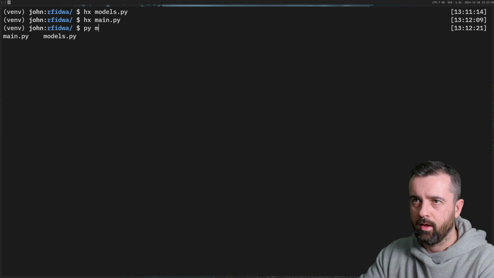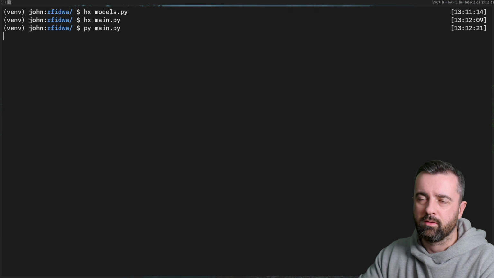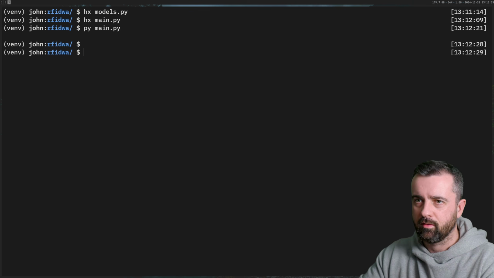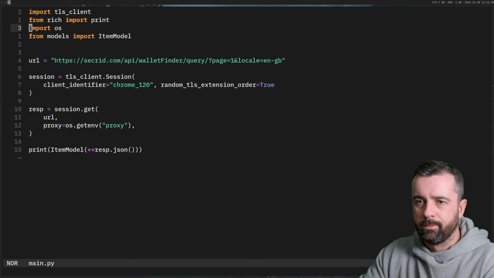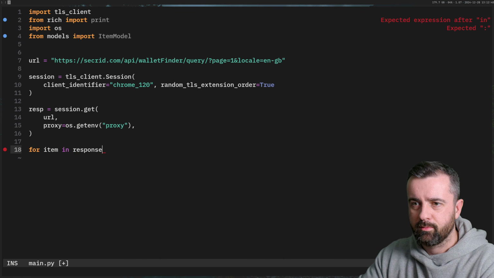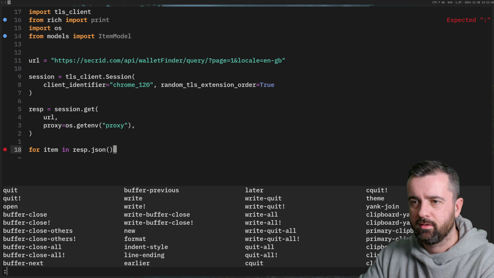And now if we run py main, actually no, that's not going to work, is it? Because I've got a list, I need to loop through the list and put them in there first. So let's get rid of that. What we want to do instead of this is we want to do for item in response.json.